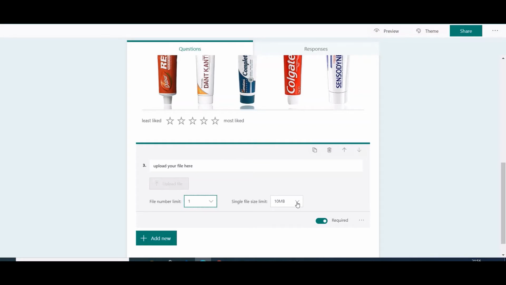What would be the size of the file that can be uploaded can be decided by the investigator himself here. So if it's 10 MB, 100 MB or 1 GB, as you increase the size of the file, obviously it would be a very heavy file and it would fill the space on your drive. So I'll be selecting 10 MB, and again I make it required, and let's see if we have more settings.